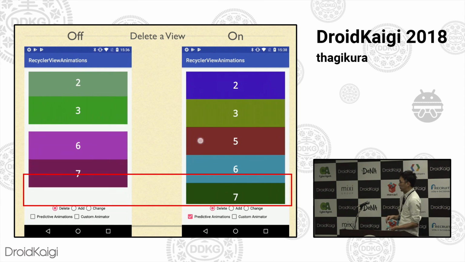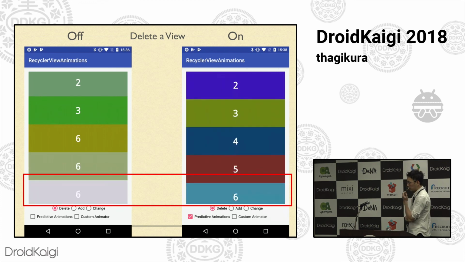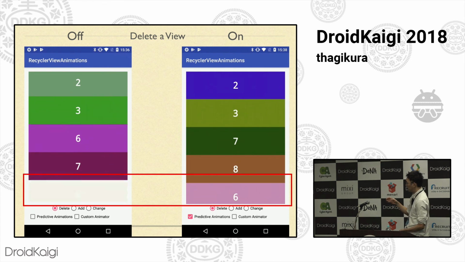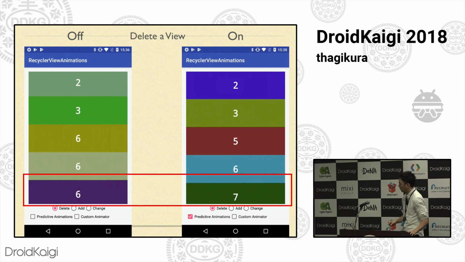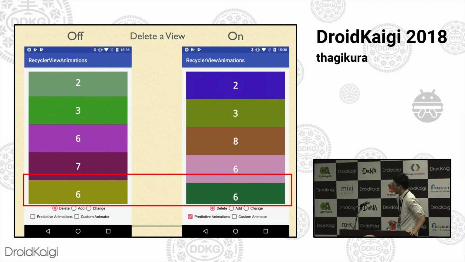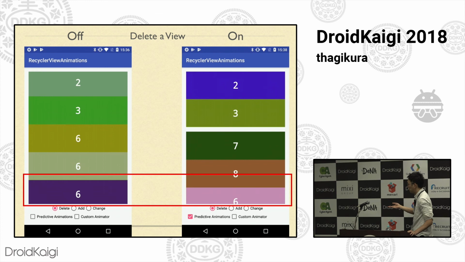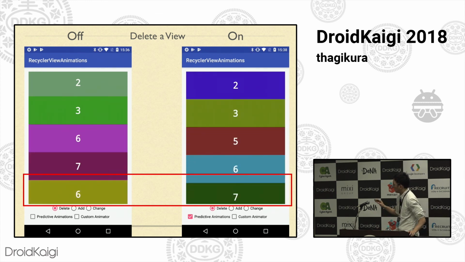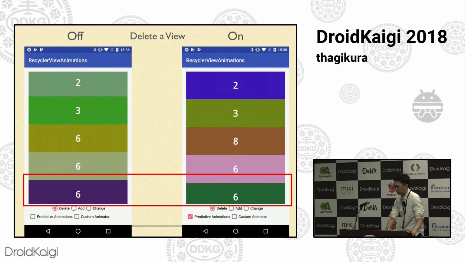Also, there are videos of deleting views likewise. If you look at the video on the left, the new views are appearing instantly, which may look unnatural and weird. On the other hand, if you look at the video on the right, the new views appearing are sliding in from outside of the screen, right? Which looks more natural. This is the behavior of predictive animations.